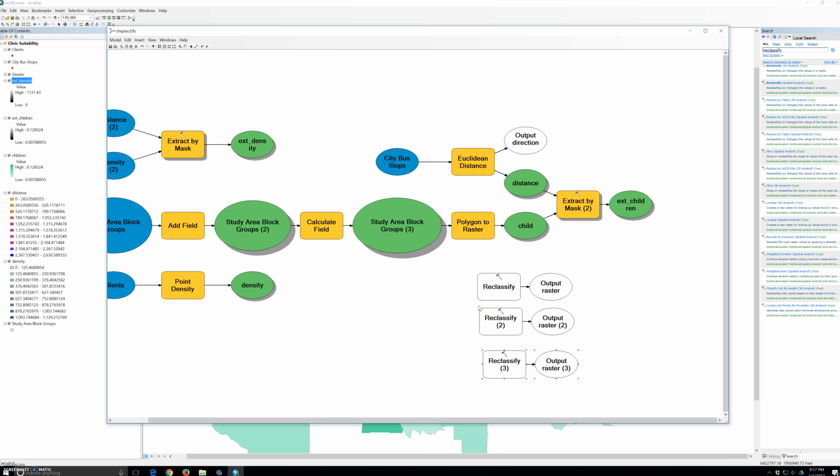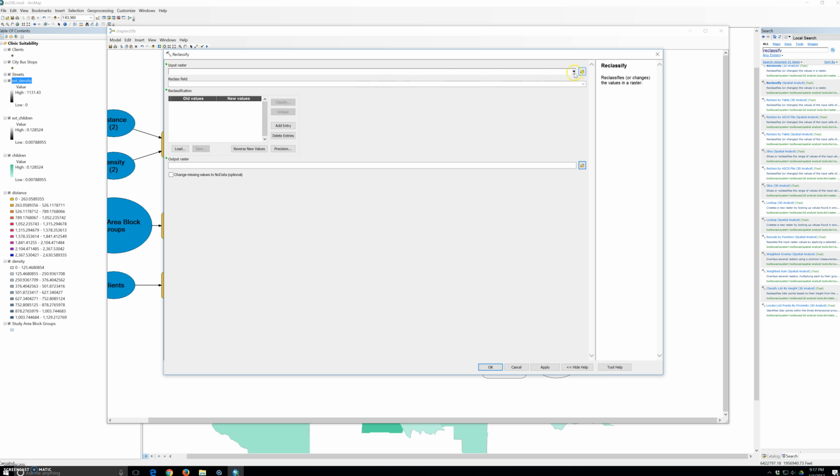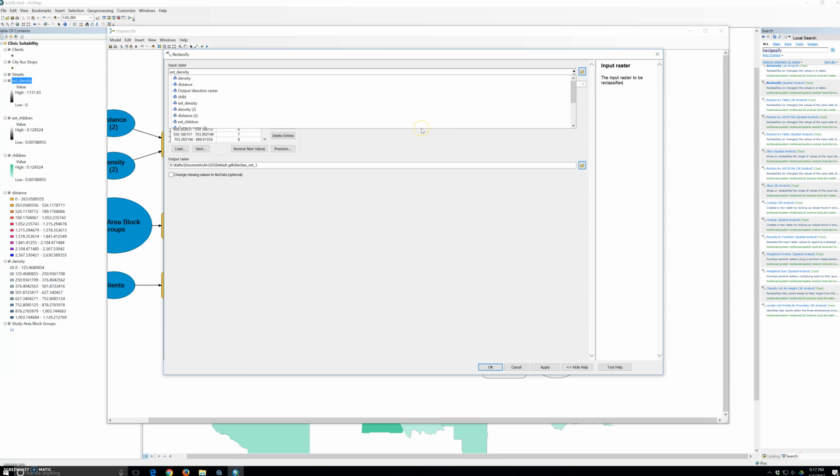For the input raster, we're going to put extract density. I know it looks a little crazy, but we have to follow everything. Extract density, and the input value will be intermediate.